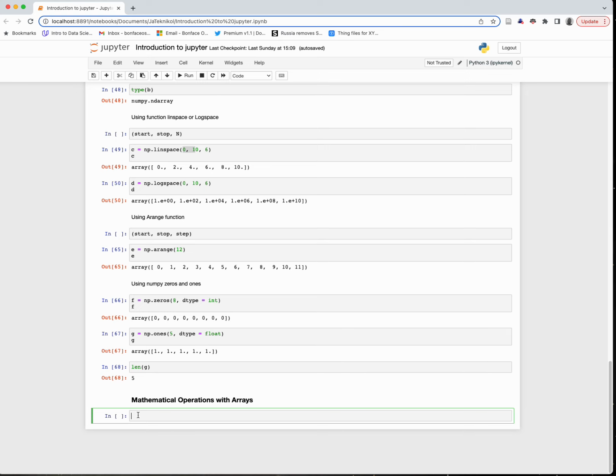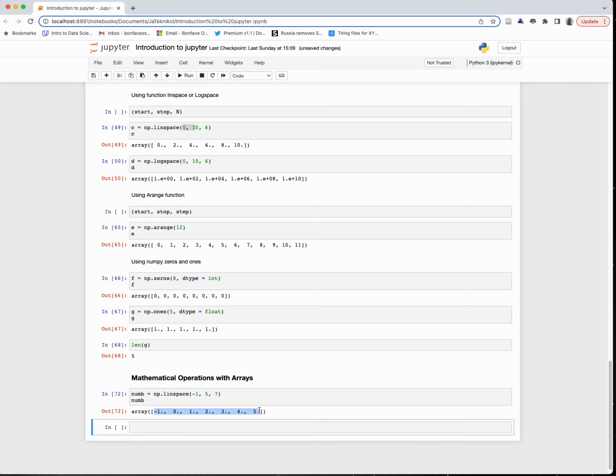So let's create a simple array. I've created a variable called number, and then I'm going to use the linspace function to create an array. This array will start at -1 and then stop at 5, and I want 7 elements within that. So let me create that array, and you can see I've created my array. These are the elements inside the array.